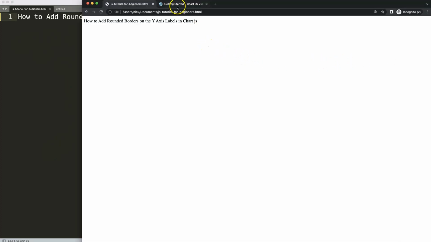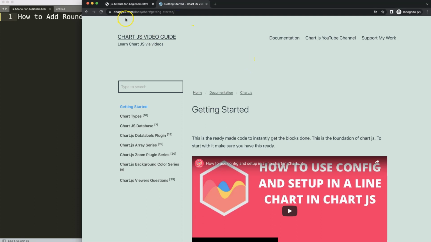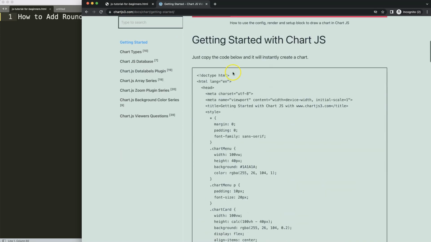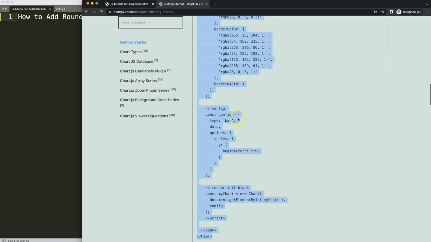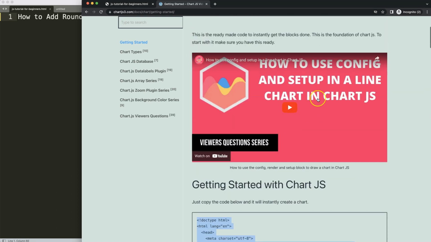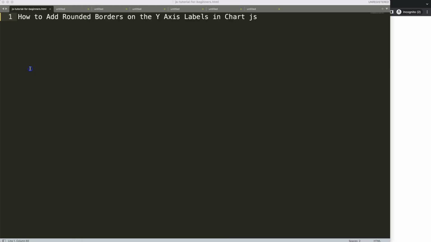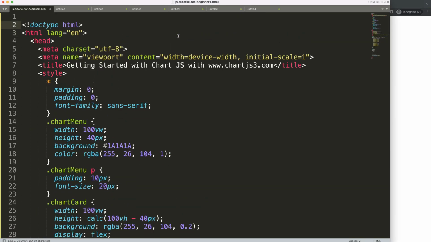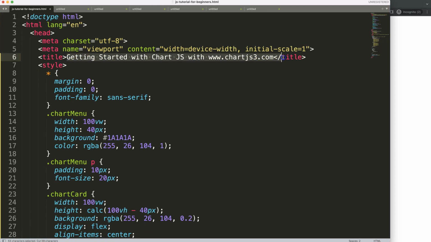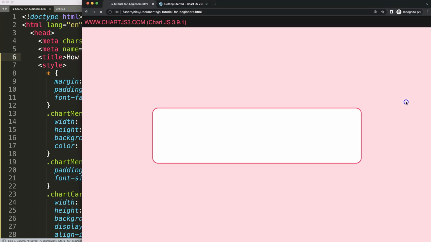So the first thing we're going to do is go here to chartjsview.com, getting started, to get a border template. And this specific link you can find as well in the description box. Once you're on here, just make sure you copy this chunk of code here. Copy this. If you want to understand this code, make sure you watch this video here that explains it all. So then I will paste this in there, cut this out, and put this title in here, save, refresh.